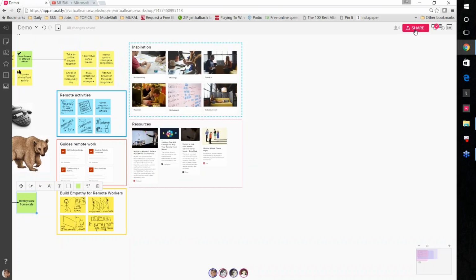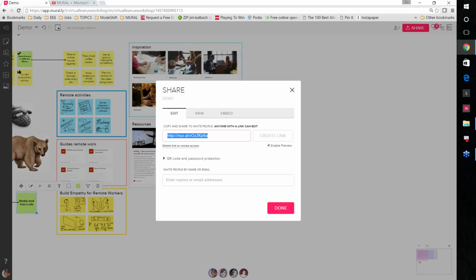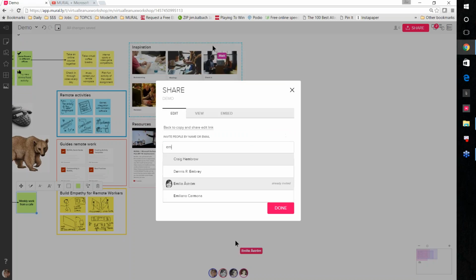In the upper right-hand corner, you have a share button, and I get this share dialog. Now, there are two ways that I can share this Mural with other people. I can either send them this link. It's called the share link right here. I have it highlighted. I can just do Control-C, copy that, go over to my regular email program and send anybody who I want to bring into this Mural that link, and they'll be able to come in. Or I could type in their email addresses down here right now.